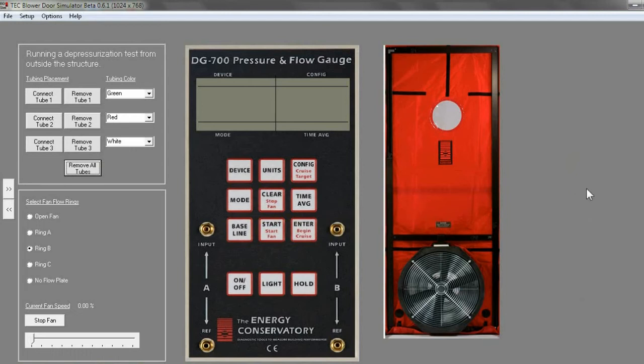So there are applications where you'll want to do a test where you're standing outside the structure and have the gauge outside the structure. So the tubing connections for that, remember again, channel A is house with respect to outside. We're outside, so you don't need a tube on the reference. So we'll connect our tube and run it to the inside. So house with respect to outside. And channel B, the input is the fan pressure with reference to the space it's in, and the space it's in is in the house, so we need to run another tube to the house.